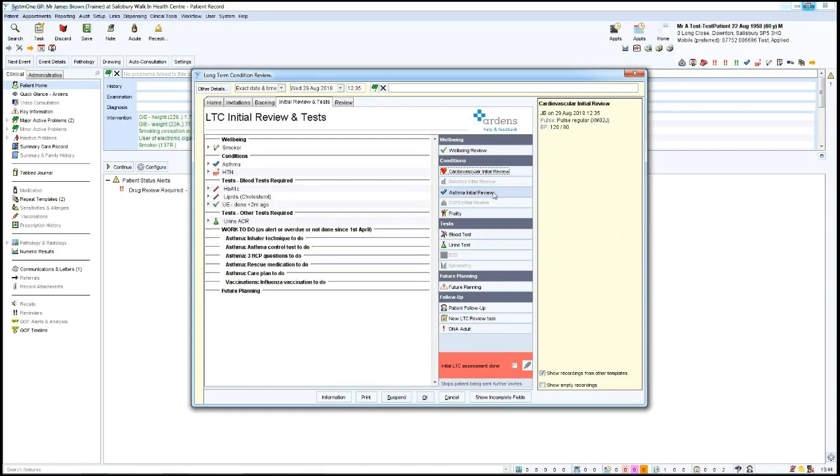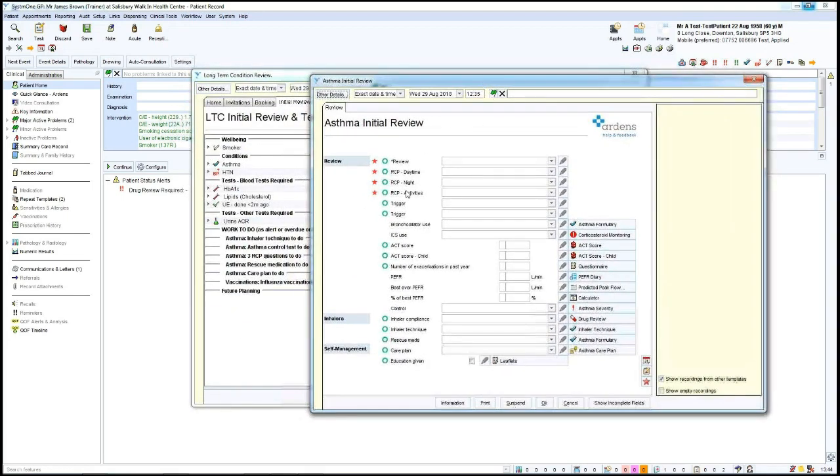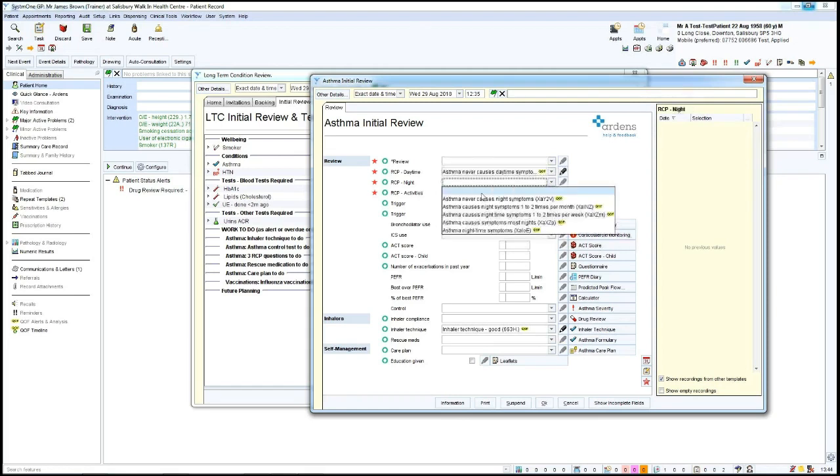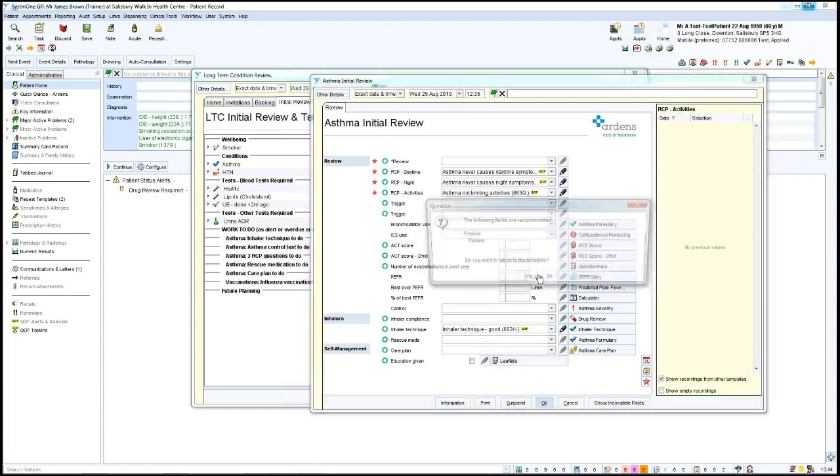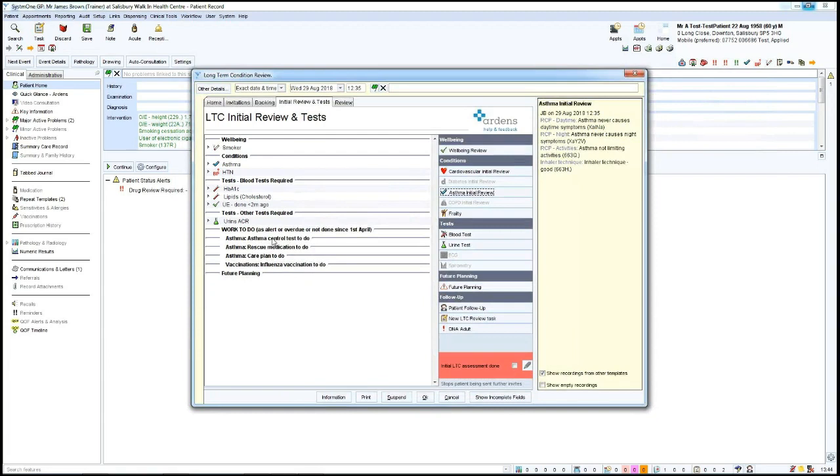I can then click on my asthma initial review, and I can do the various bits and pieces on here as well. So here I could do things like the inhaler technique is on there, the 3 RCP questions here. So I can put in there the symptoms. And the ACT score is on there as well, which I could record if I wanted to. I'm just getting a recommended field here for the review code there. I'm not going to put that on just at this moment because the full annual asthma review hasn't been completed yet, just the initial tests. So I don't need to return to the template. And you can see here, it's just all updates on the work to do list.